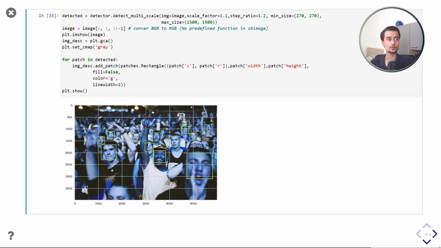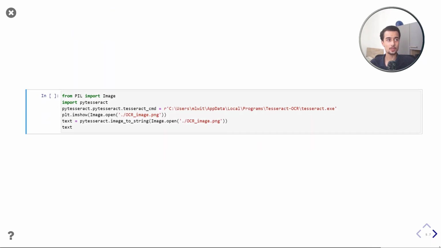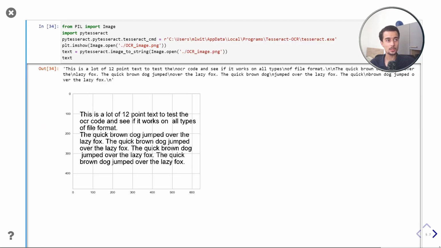Now we're going to see how to use Tesseract alongside Pillow to perform OCR. We used the Pillow library to import the image, and within one line of code, using the image to string function, we extracted the text out of the imported image.